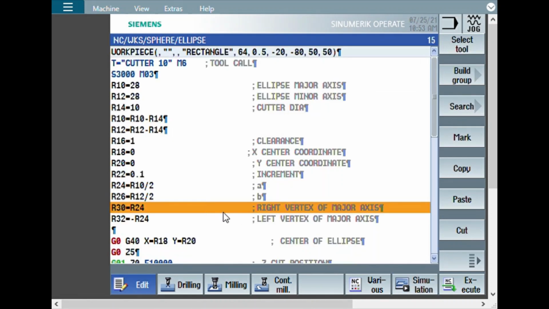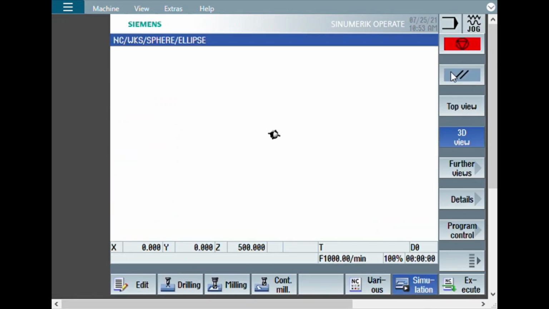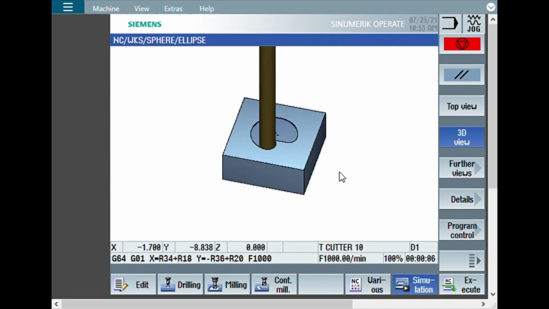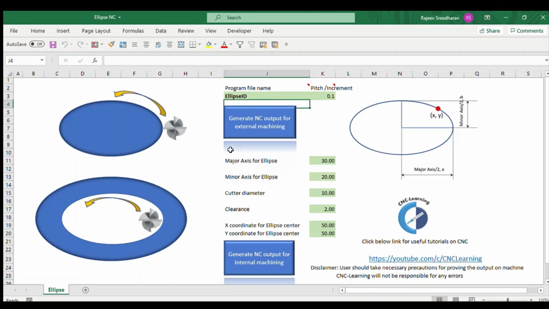We'll have a look at the 3D simulation. Now it's a 3D simulation. You can see that again the circle is a perfect circle because we have kept both the minor axis and major axis the same. This is an Excel application to get the NC output for the ellipse.